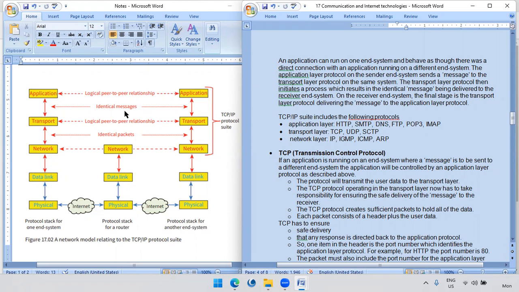So in the application, we saw the HTTP, those things are there to send the message. Now, what is the transport layer doing? It has TCP/IP. And the protocol will transmit the user data to the transport layer.